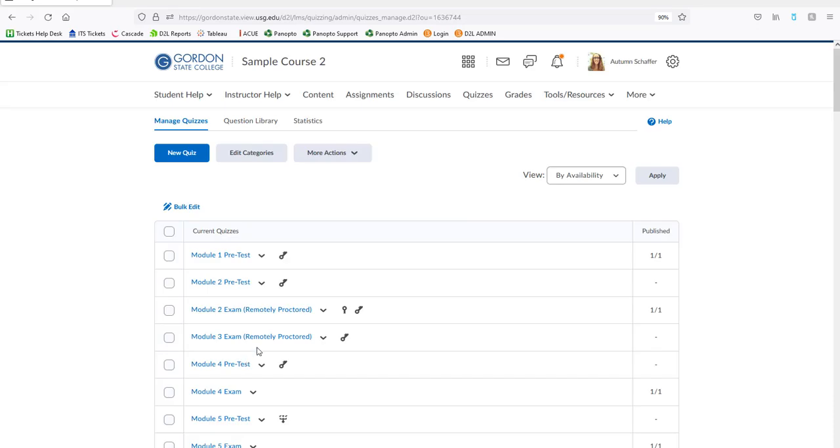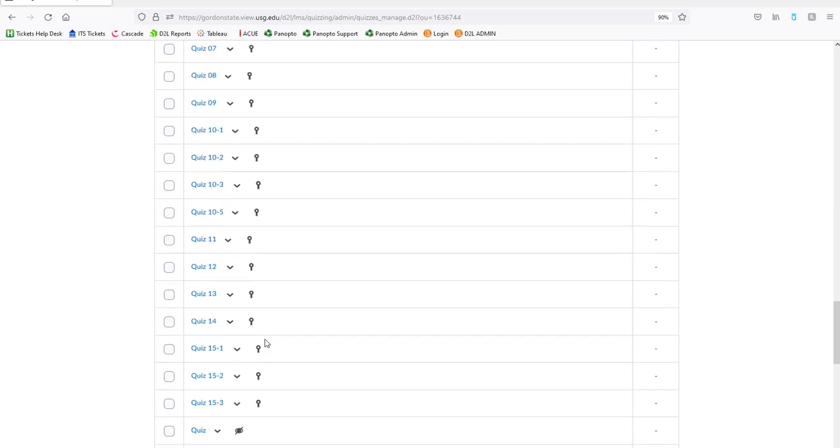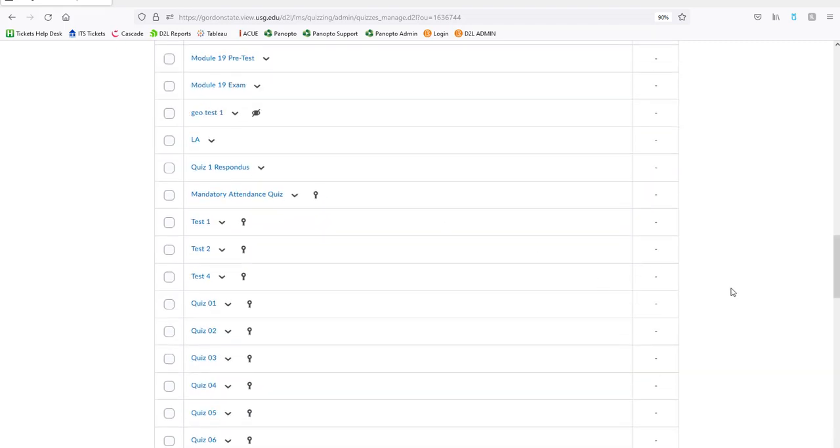So now your quiz is available in the quizzes area. It has been completely set up. And if you scroll to the bottom, you should see it listed under current or future quizzes. Some little icons let you know that things are set up correctly. This key icon lets you know that there is special access. This ribbon icon lets you know that it is associated to a grade item. So that's very important that you make sure to see this icon, so that you know it is associated to a grade item.